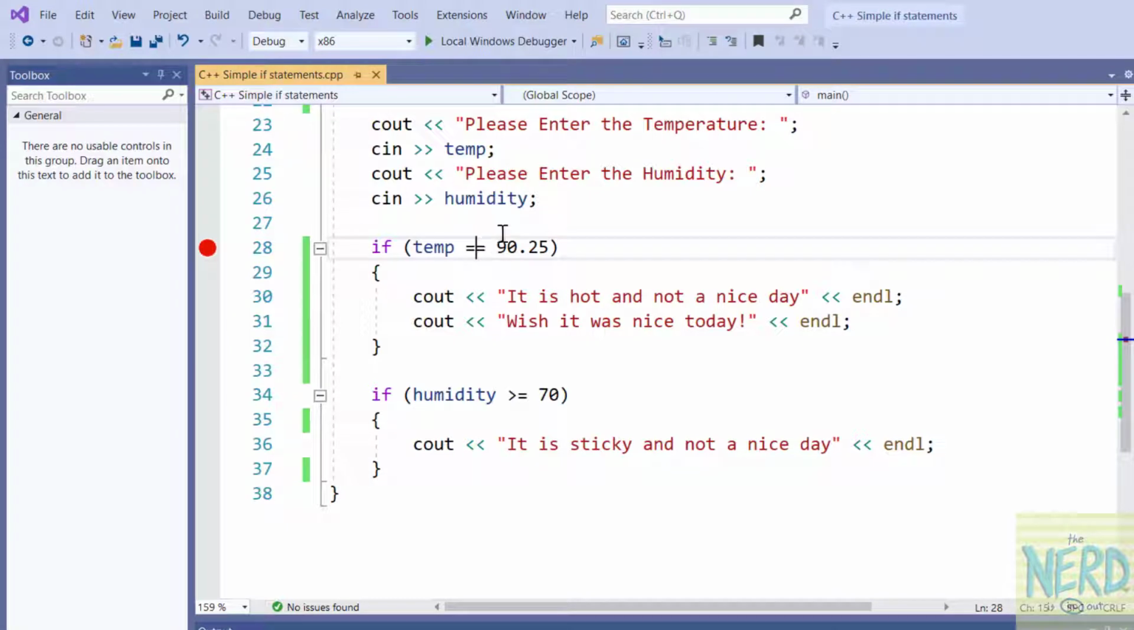Now, I don't want to say equal equal. What I want to say is greater than or equal to. And you can imagine that instead of greater than or equal to, I could say less than or equal to. I could say greater than 90. I could say less than 90. I can pick all those different iterations.